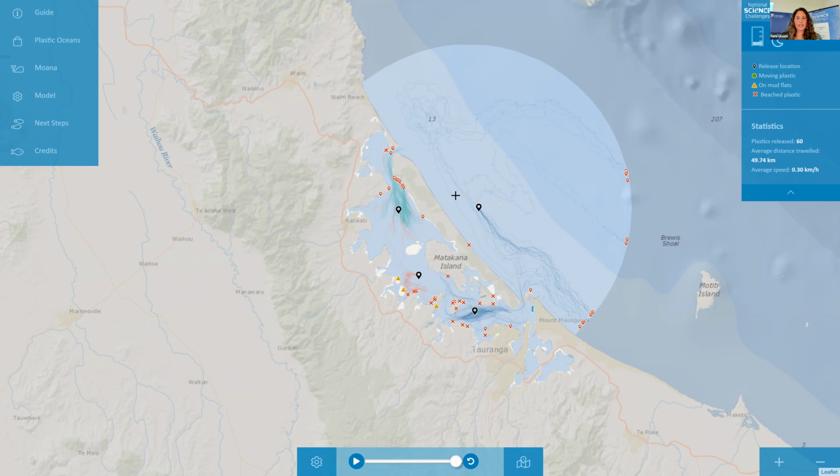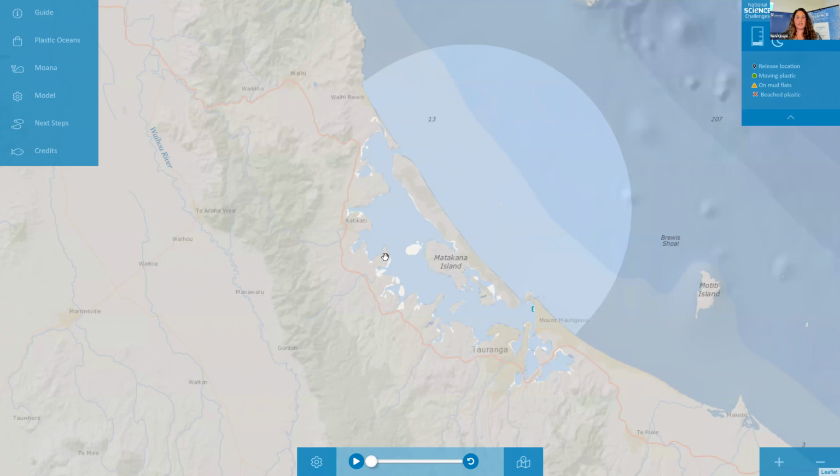Within here, you can notice that some of these virtual plastics have travelled some distance, or little distance because I'm moving back and forth, and ones over here have definitely travelled a very long distance away because they went out all over the moana. You can just press the reset button here and start again if you want to.